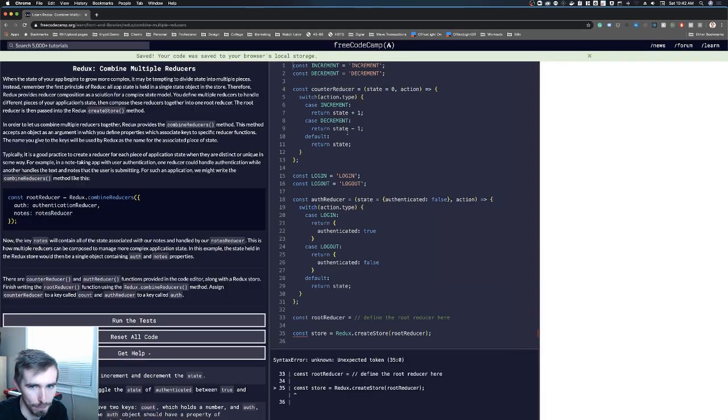Next up, combining multiple reducers. When the state of your app begins to grow more complex, it may be tempting to divide state into multiple pieces. Instead, remember the first principle of Redux. All app state is held in a single state object in the store. Therefore, Redux provides reducer composition as a solution for a complex state model. You define multiple reducers to handle different pieces of your application state and then compose these reducers together into one root reducer. The root reducer is then passed in the Redux create store method.